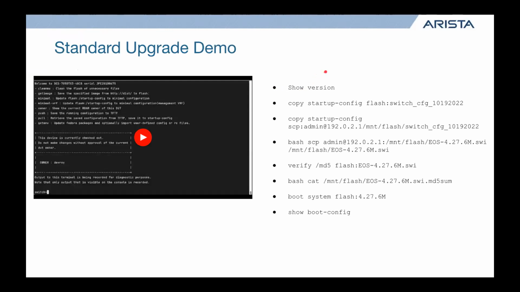So let's go through a quick demo where I do an upgrade in the lab. And I've recorded this just to speed it up a bit and make your guys' life a little bit easier.